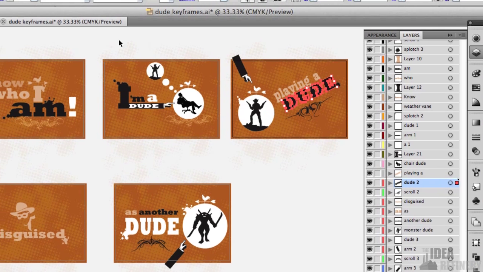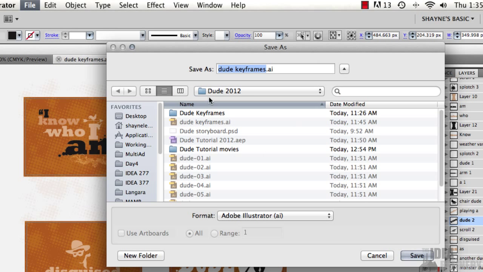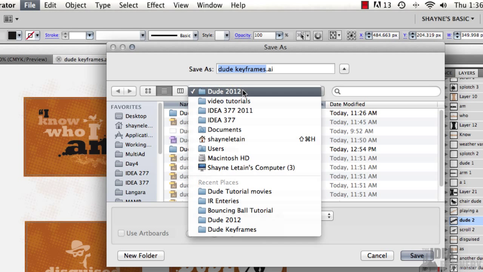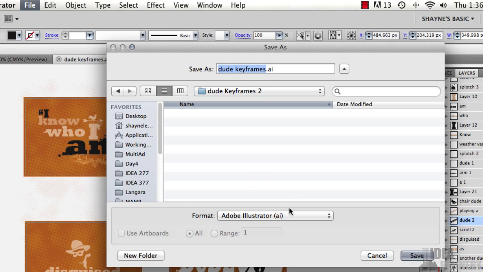And now the way we do that is we go to the File drop-down menu, select Save As, and I'm going to create a new folder here. I'll call these Dude Keyframes, and I'm going to call it 2 because I already have one that's called Dude Keyframes. And I'm going to click Create, and I'm going to click Save.